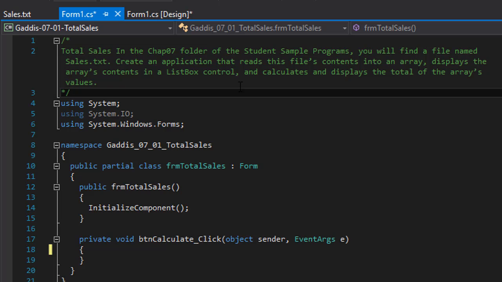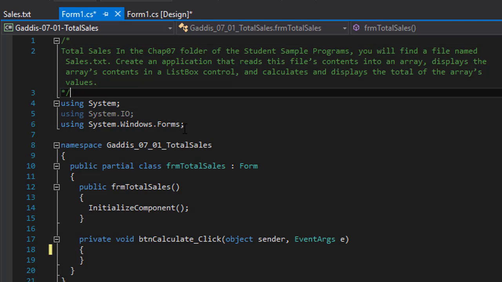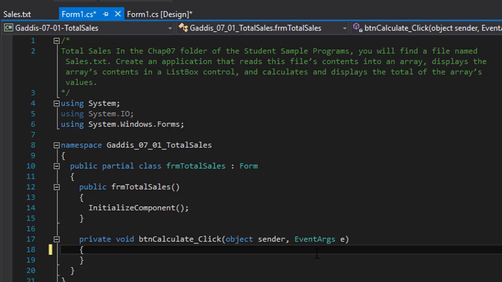So I already have the form, very simple, one button, one list box. When we click the button, it loads the sales.txt file into a list box and performs the calculation. So I think this is gonna be fairly simple, so let's do it.